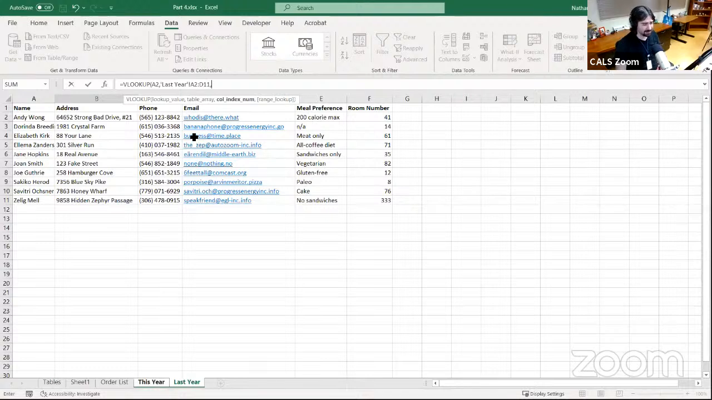But if all of this data were moved over several columns, my column index number would still be the same. The information I want is in the second column from the left, which is the address. And so I'm going to put 2 in here. That's my column index number. And then I'll put a comma after that.